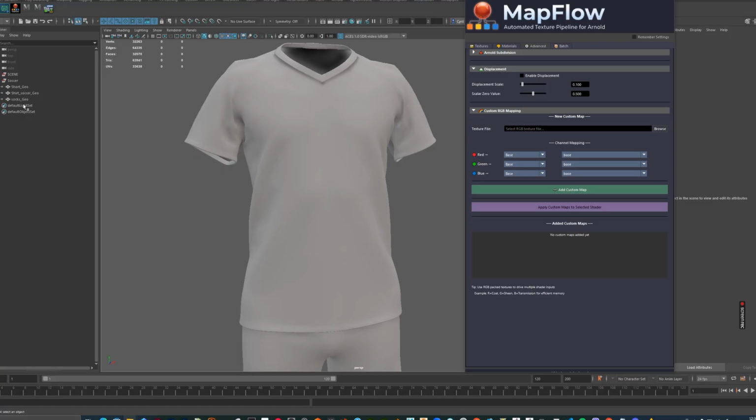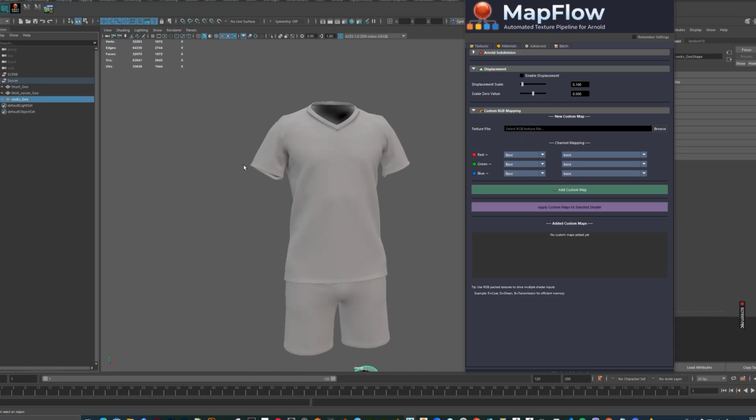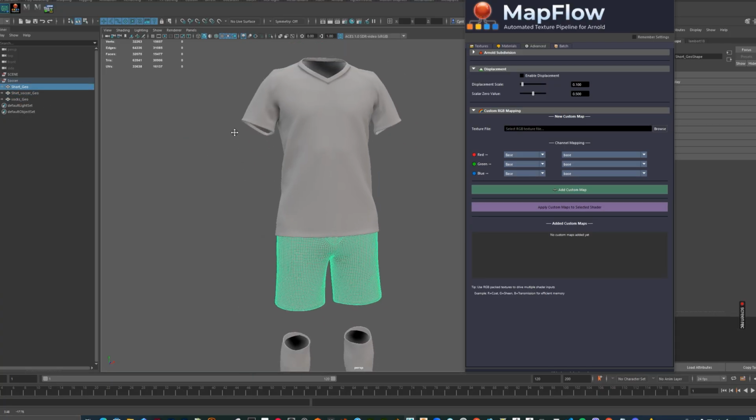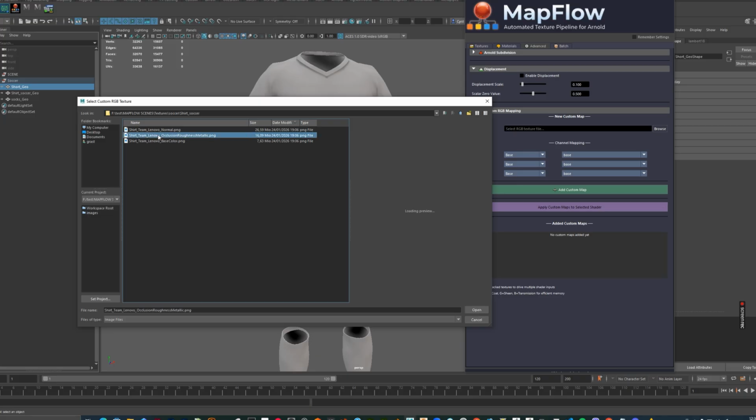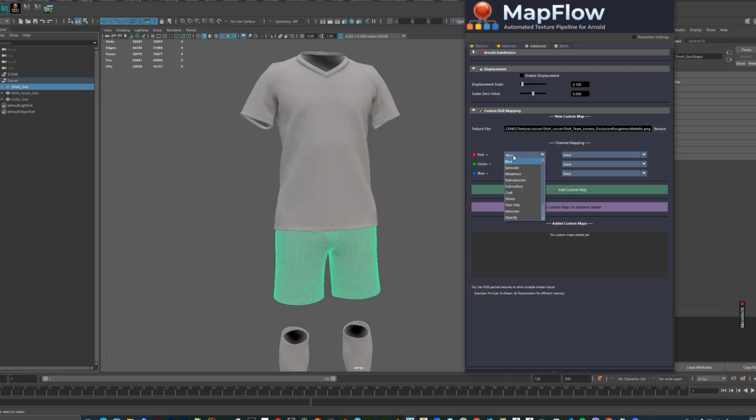Here, we have 3 objects, each with its own texture set. I start by selecting the first object. On the red channel, I assign ambient occlusion. On the green channel, I assign roughness. On the blue channel, I assign metalness. I click Add to validate.